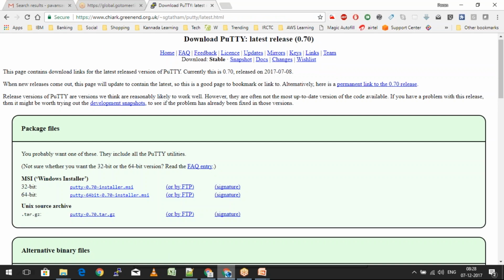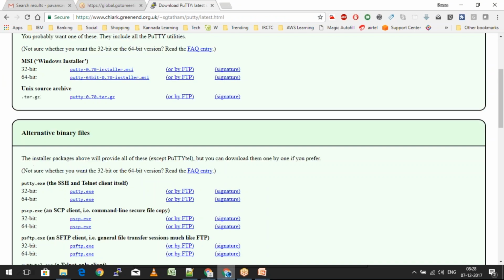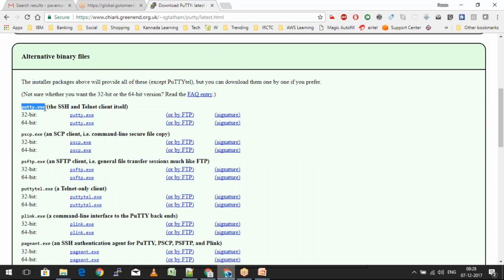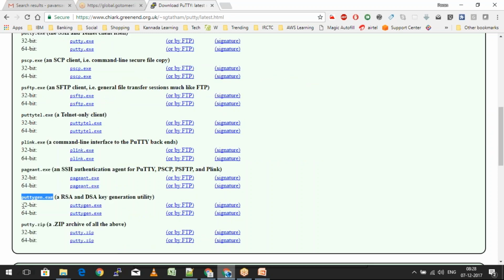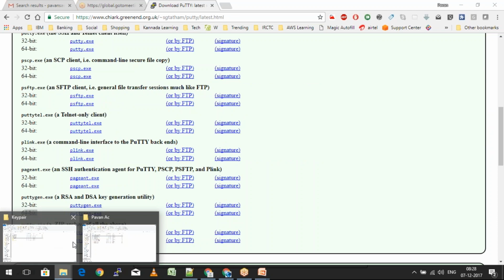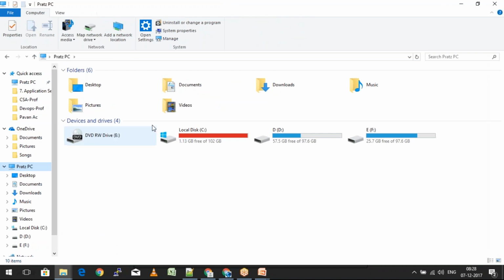So just scroll the page a little down and you will be able to see that the first file, putty.exe, is something that we are going to download. And apart from that, there is something called puttygen.exe. Here it is. So these are the two files which are required. Depending upon your system configuration, whether it's 32-bit or 64-bit, you can download the file. Now, if you're not sure whether your operating system is 32-bit or 64-bit, just click on your computer, then right click and then say properties.